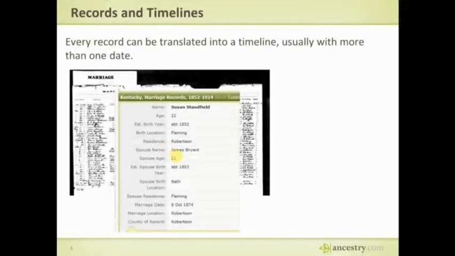All right, so every record can be translated into a timeline, usually with more than one date. Often we look at a marriage record or a birth record or a death record and it's got one day, right? We're interested in that one event. But you're probably missing something if you don't actually record everything on here.